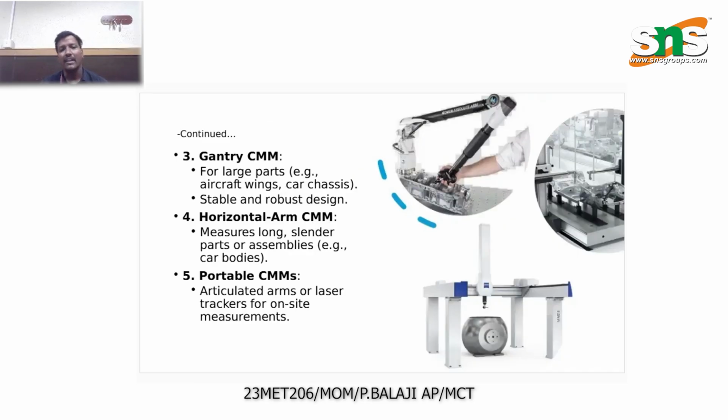The gantry type is used to measure large parts like aircraft wings and car chassis. The horizontal arm CMM is used to measure car bodies, which have different kinds of holes, rectangles, and squares. Portable CMMs are used for optical tracking systems and all kinds of on-site measurements.